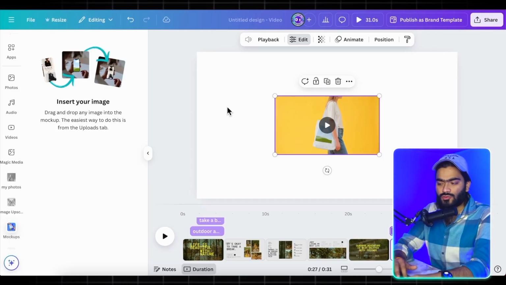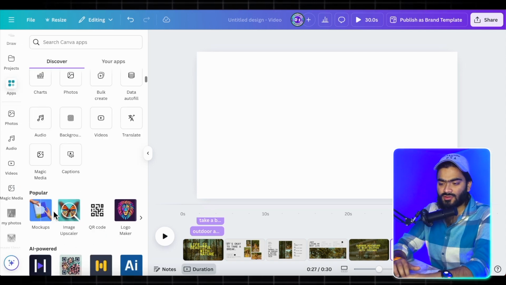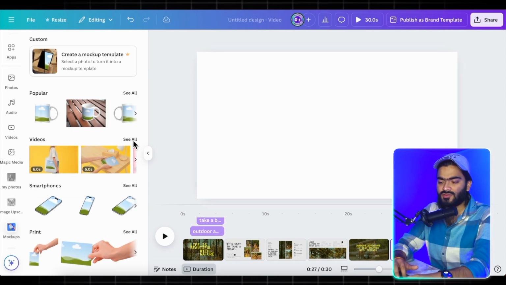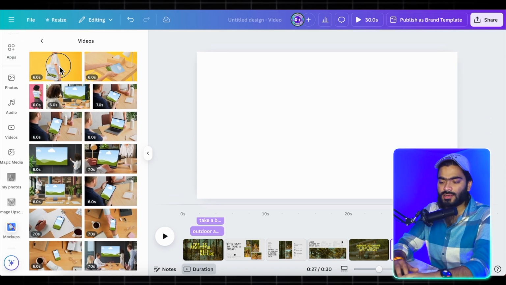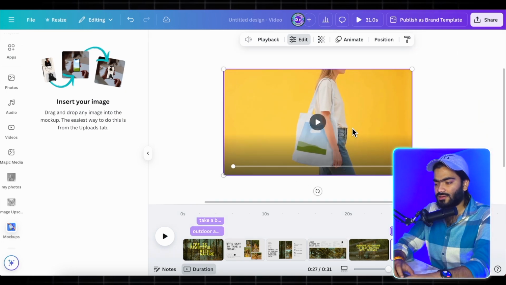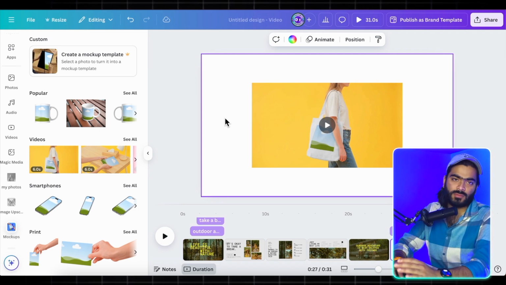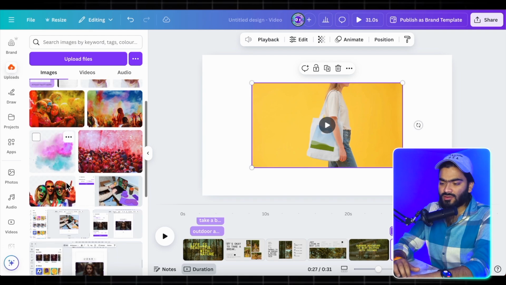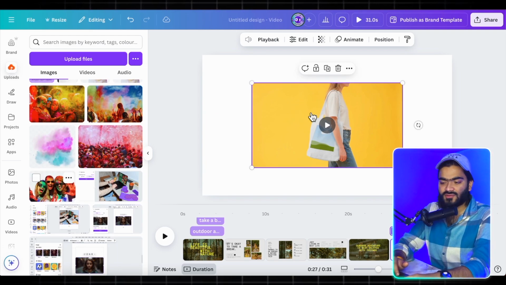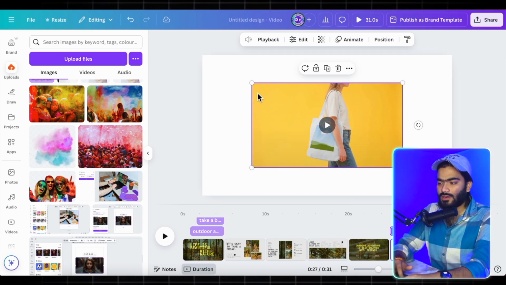To access this video mockup, all you have to do is click on apps, and here you can find mockups, and here you can see the videos. Click on see all, and you can see a couple of video mockups that you can use directly. I'm just clicking on this first one, and you can see this is a handbag. Now I am able to change the color of this particular handbag. I'm uploading one of my images. My friend is celebrating the Holi festival, so I'm adding this particular image onto this handbag, and let's see.